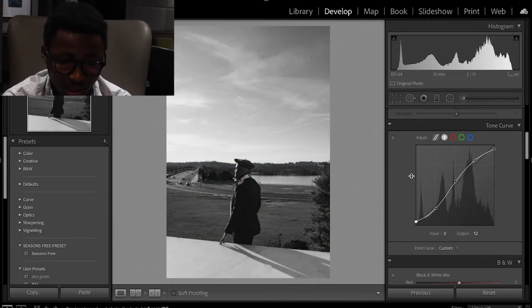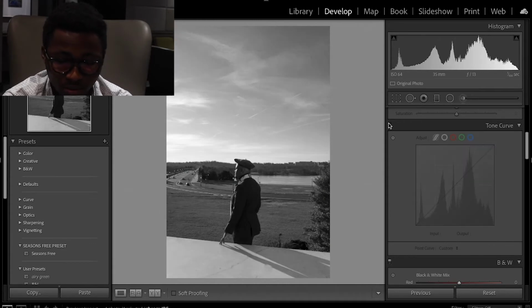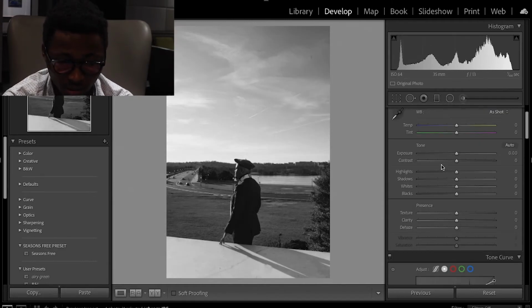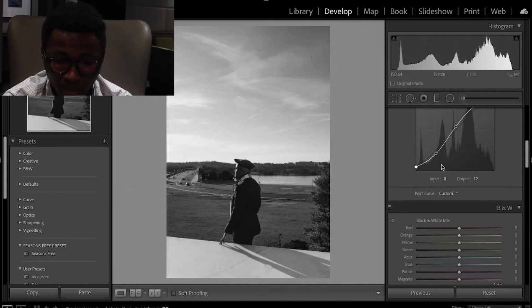Let me turn off the tone curve so you can actually see the difference between the original black image and what we have now. So this is before, this is after. Alright, so the next thing that we're going to do is we're going to move to the color panel.